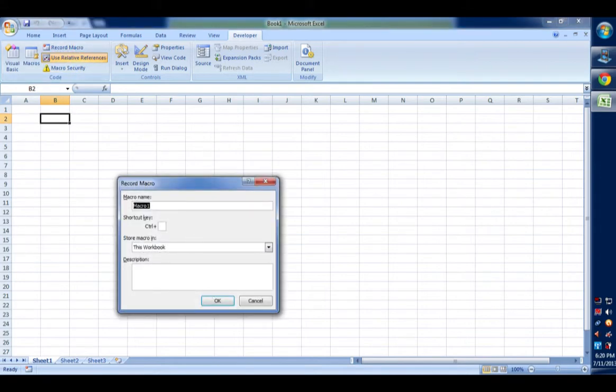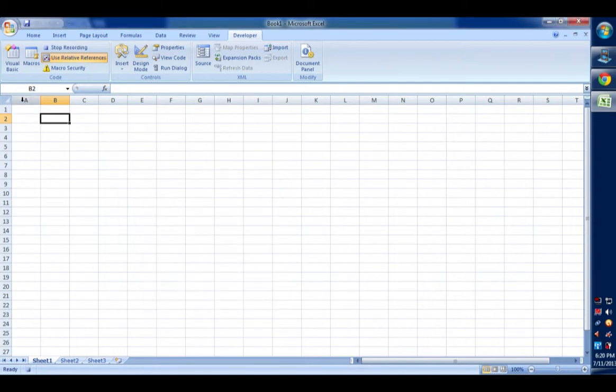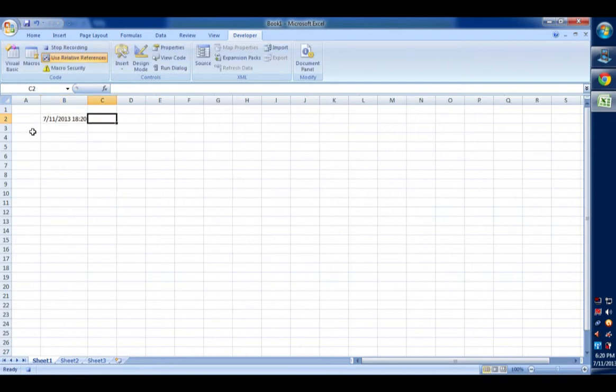I'm going to name it Macro 1. I want to store it in this workbook. Name, date and time. Once I click OK, it's actually recording. So the active cell is being referenced. I put equals now, and then tab. That's it. We're going to stop recording.